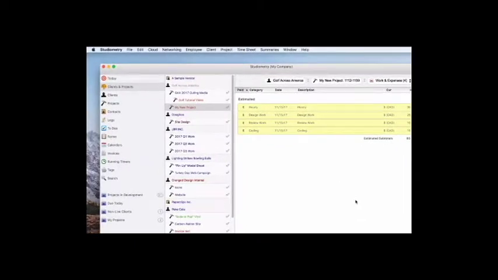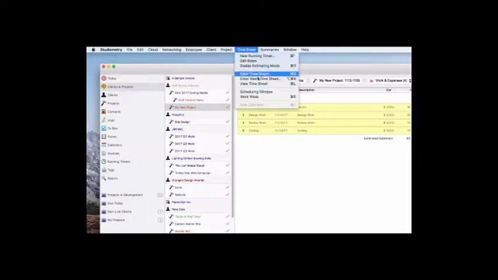Let's get started by going to the timesheet menu and selecting Scheduling window. This brings up the new scheduling interface. On the left, you'll see any unscheduled estimated work hours, and on the right, you'll see a display of each employee's scheduled work separated by day.